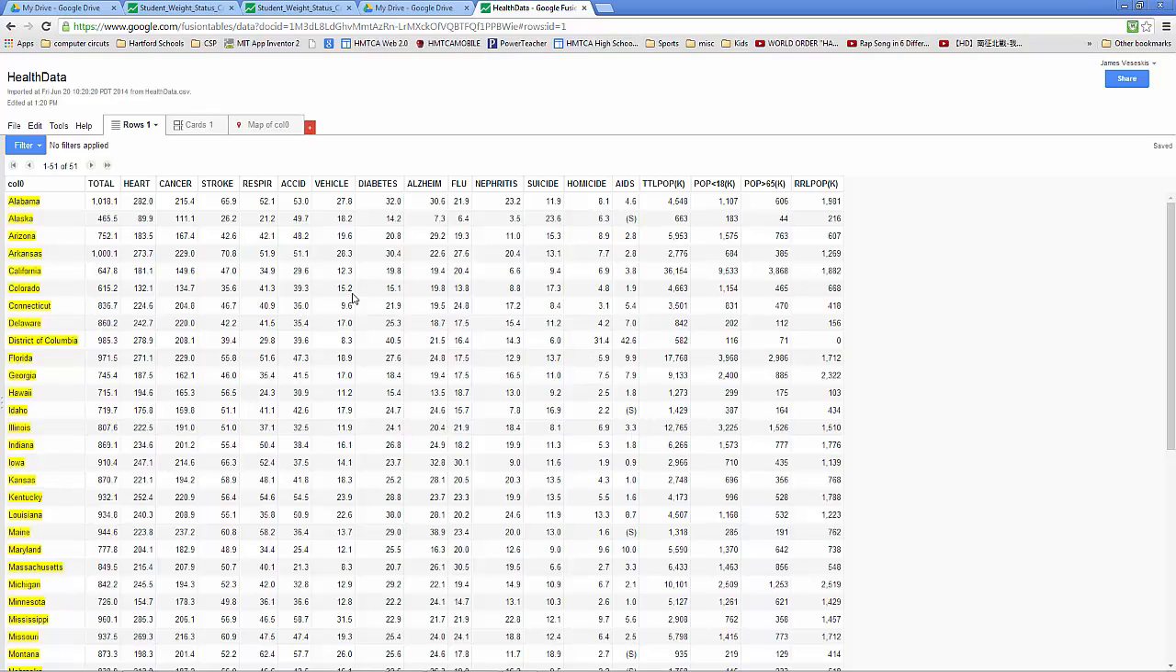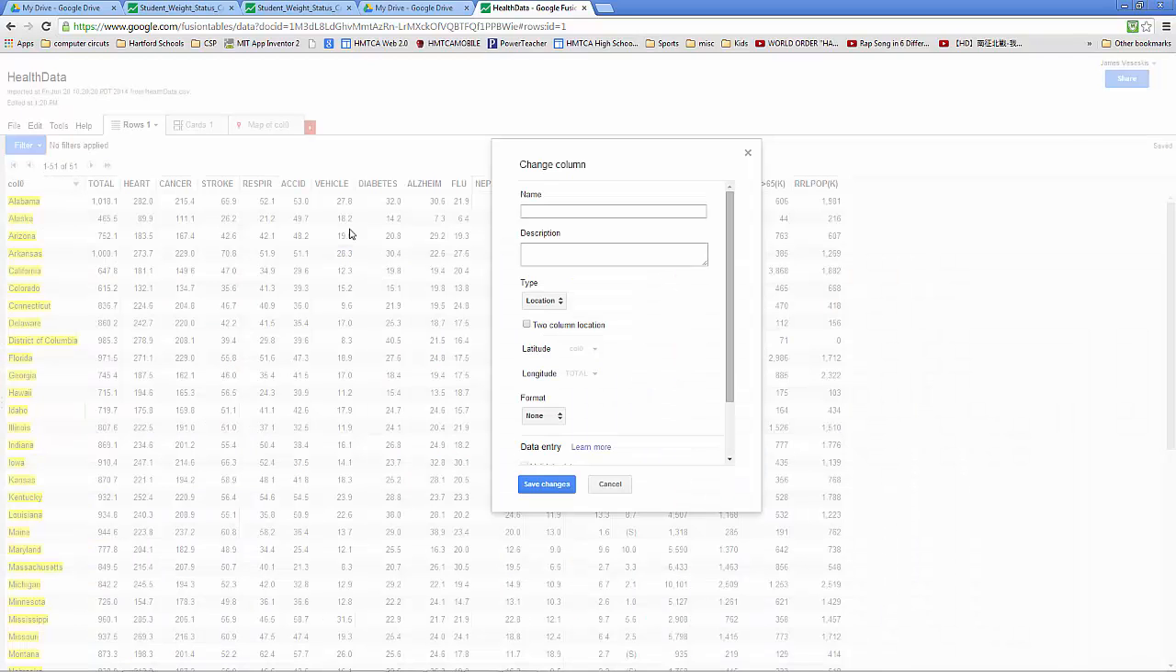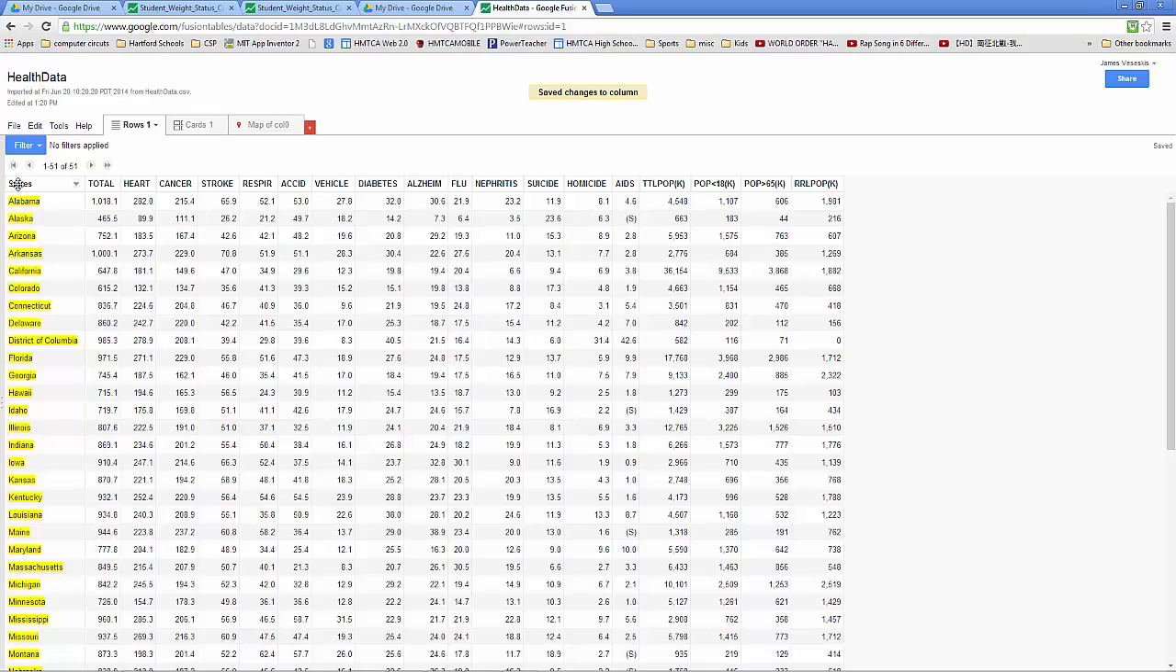Alright, so the first thing we're going to do is change the column name, because this is saying column 10. I really don't like that. So I'm going to click this down arrow here on the top of the column, hit change. I'm going to put in states, and click save. And there we go. This makes it a little less confusing for students.